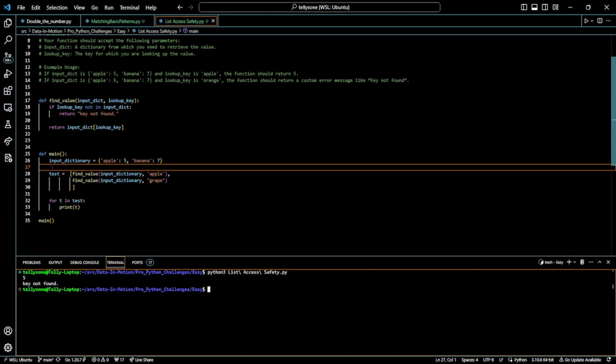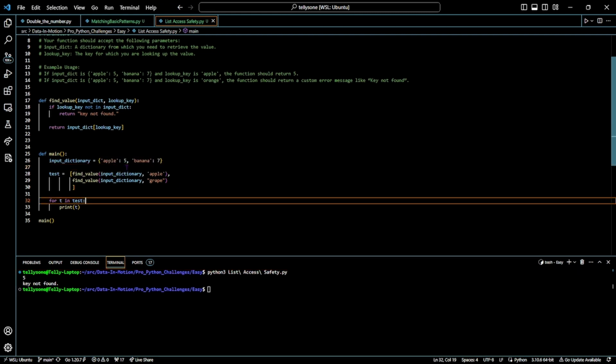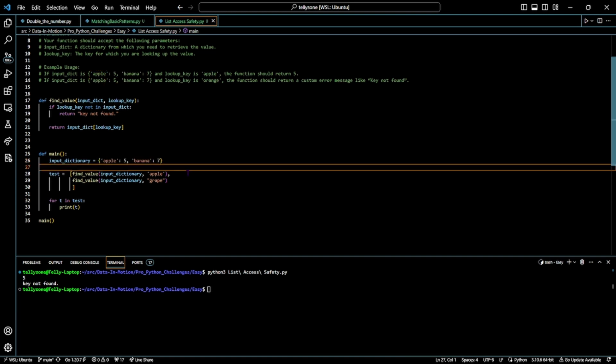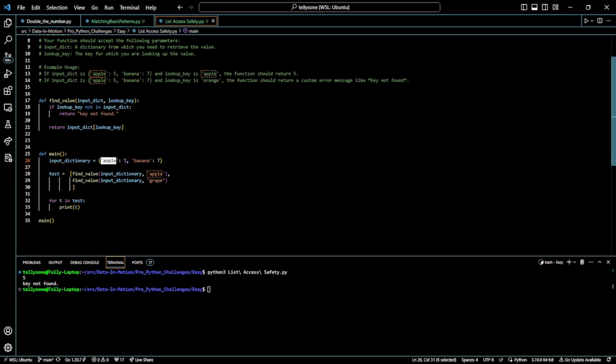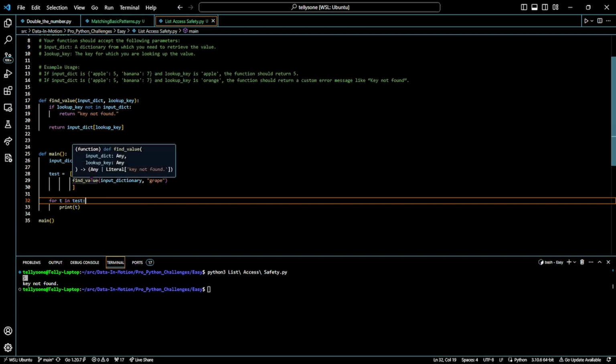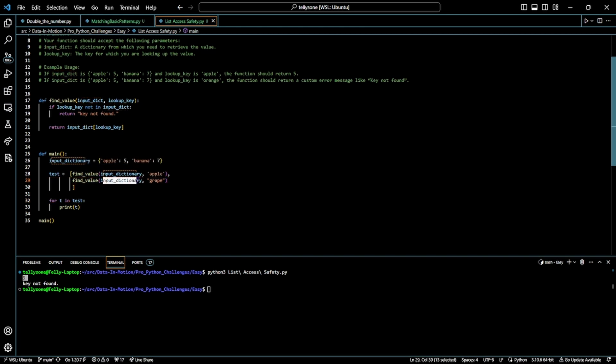So as you can see, in our first test case, we're giving the input dictionary, which is here, and we're asking it to give us the value of apple. So what it's doing is going into our dictionary and finding that key of apple and returning 5. So that is what we wanted. And you see down here in the console, the first test is returning 5.